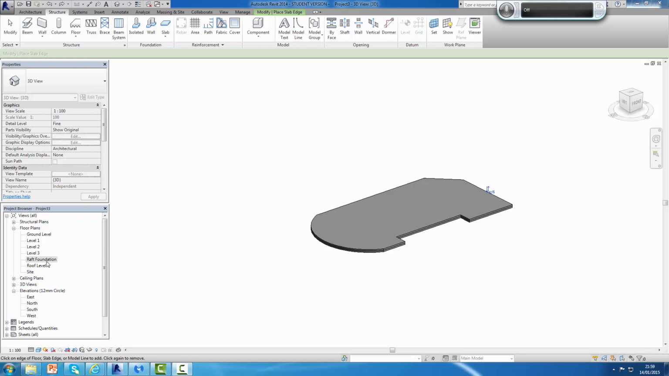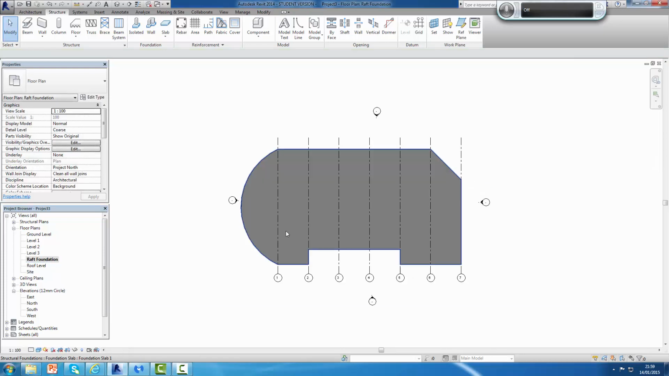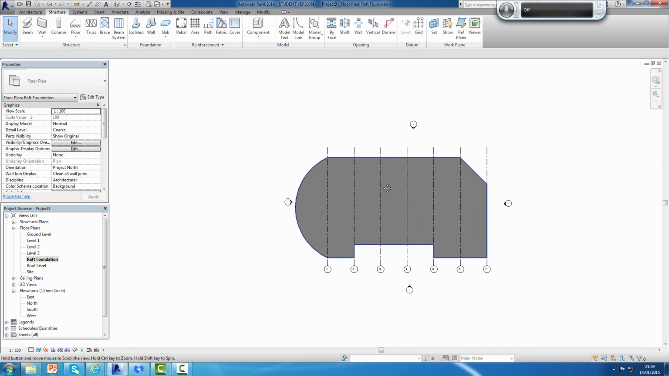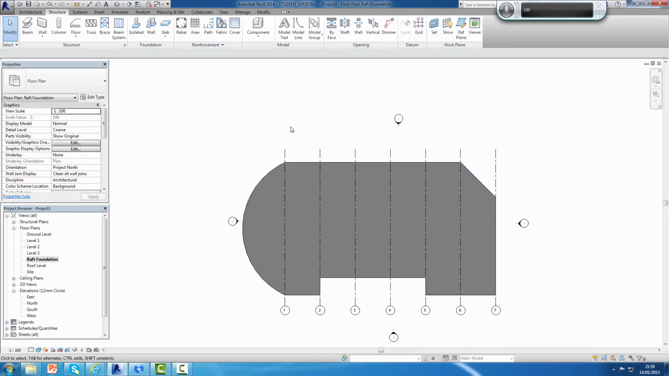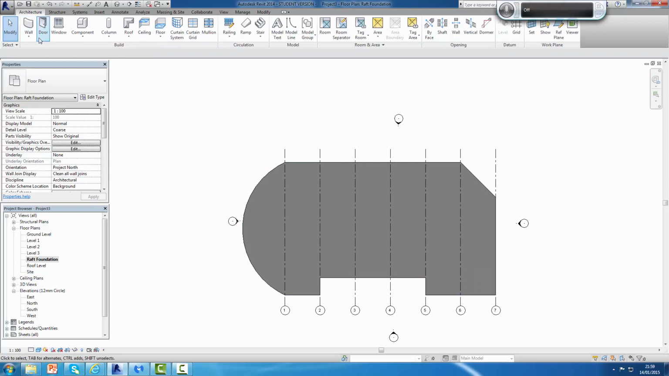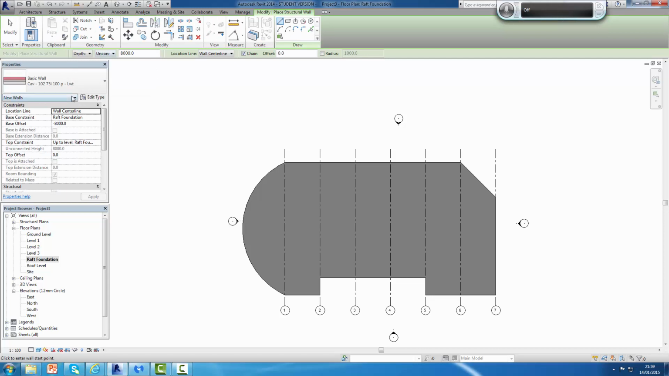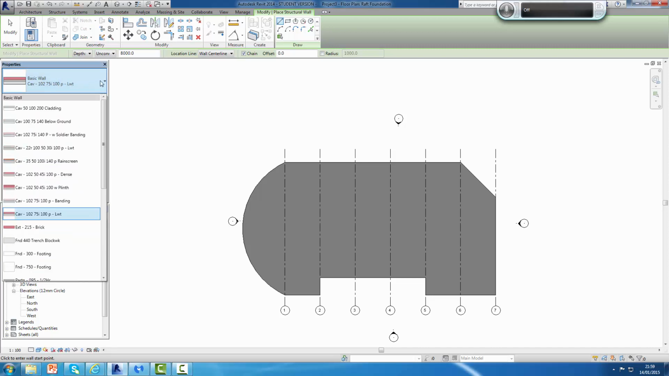So what I need to do is double click on Raft Foundation again, and it'll take us into that actual Raft Foundation from there. So if I go into architectural, the walls that I'm wanting to put on, I want to make structural walls. Click on wall and structural. If I go into the properties and into the edit and into where I can put the basic walls, if I go down to there, I'm going to put on cavity wall below ground.